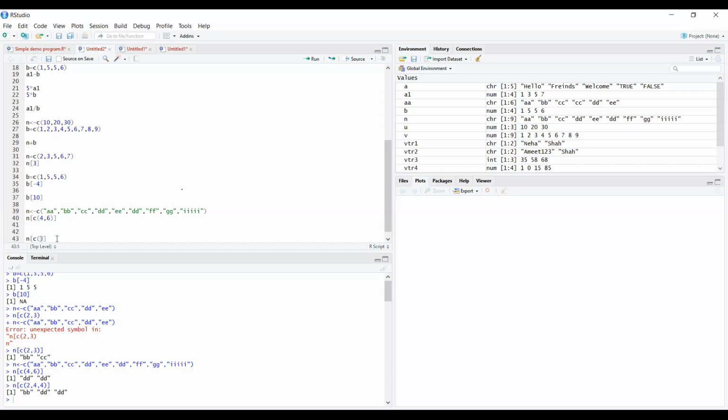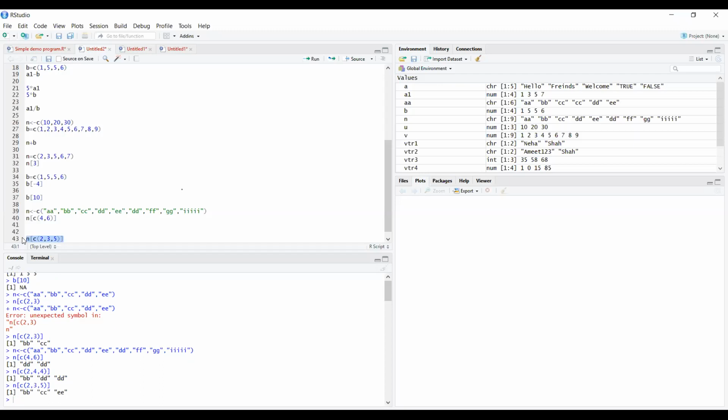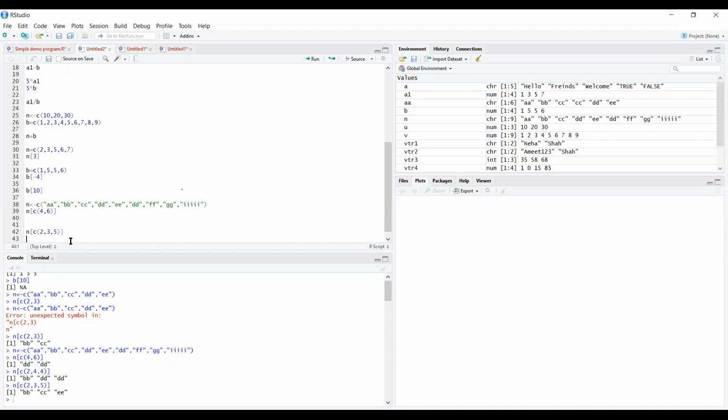So 2, comma 3, comma 5 is there. It will not show you the duplicate values. It will show you only the regular string which is present. But if you know where exactly the duplicate value is and what the duplicate value is, it is a very useful thing. Okay, are you getting my points, guys?